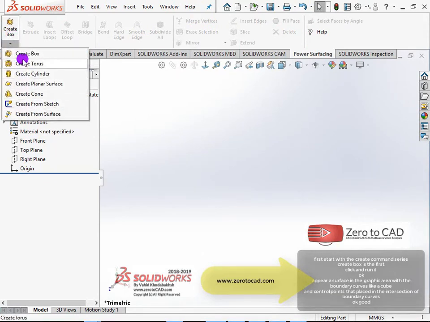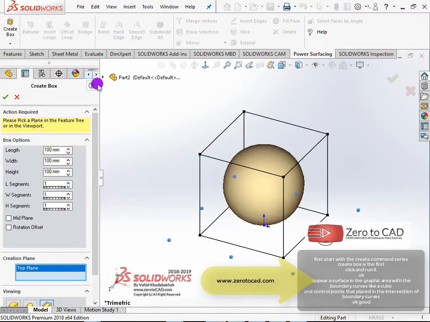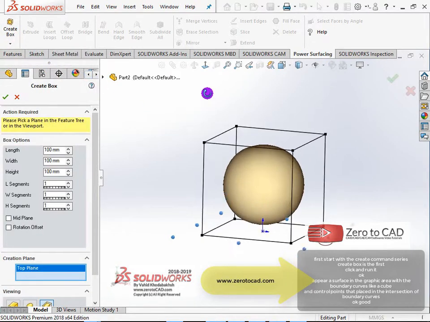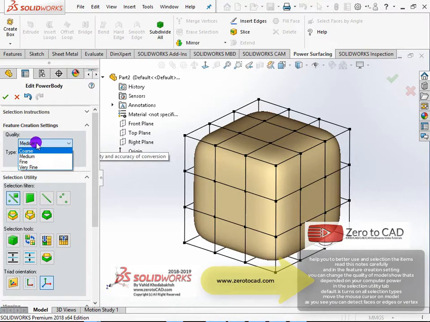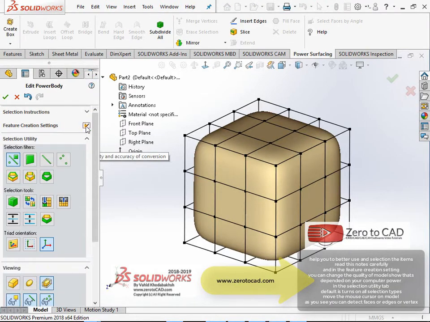First start with the Create command series. Create box is the first. Click and run it. In the Selection Utility tab, default is turns on all selection types. Move the mouse cursor on model. As you see, you can detect faces or edges or vertex. Test it more and more.